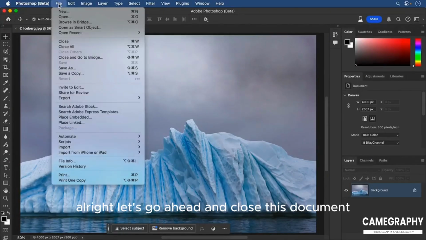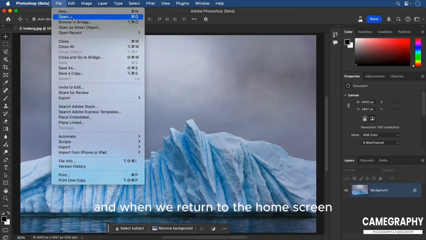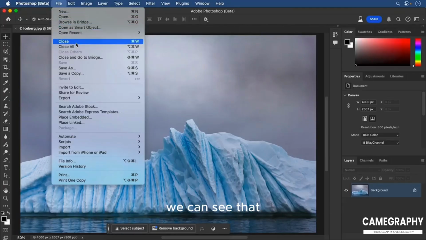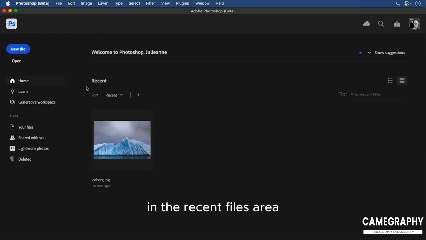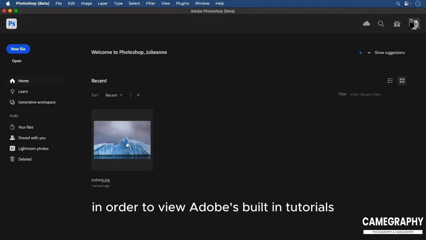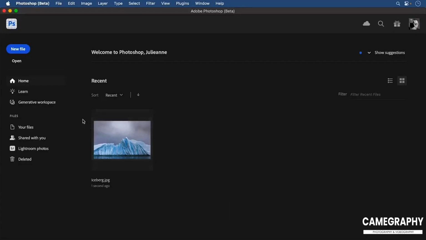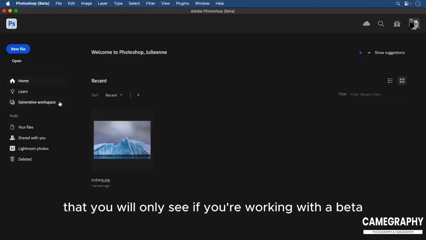Alright, let's go ahead and close this document. And when we return to the home screen, we can see that document is automatically displayed in the Recent Files area. The home screen has additional options. We can click on Learn in order to view Adobe's built-in tutorials. The Generative Workspace option enables us to generate AI to batch create images.